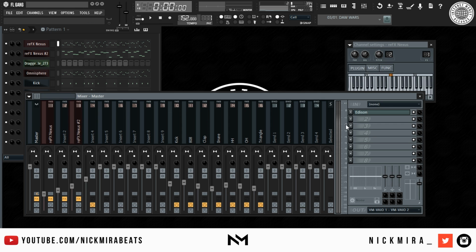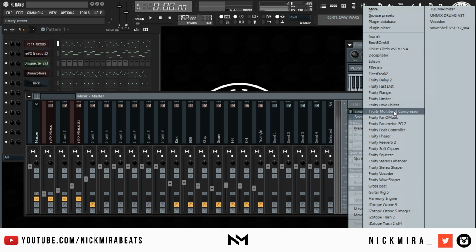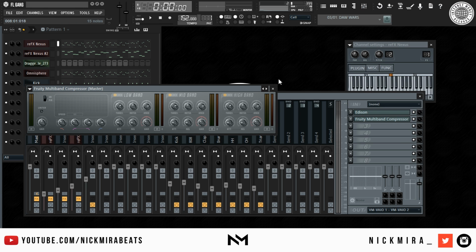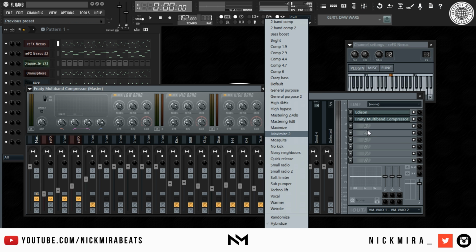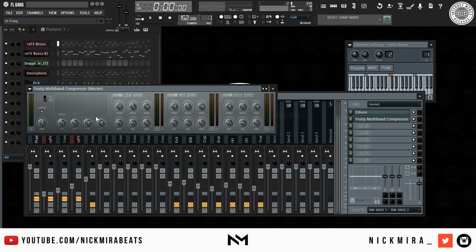Alright, so now I'm going to go into the master track and go on Fruity Multi-Band Compressor just to raise the overall master volume of the beat. So I'm going to go over to mastering 2.4, play the beat, and then raise the gain to adjust the volume till it's right.